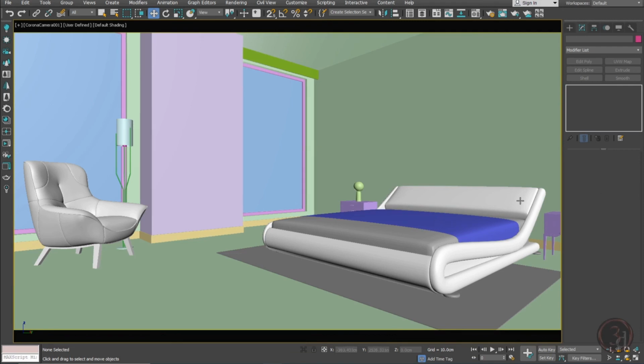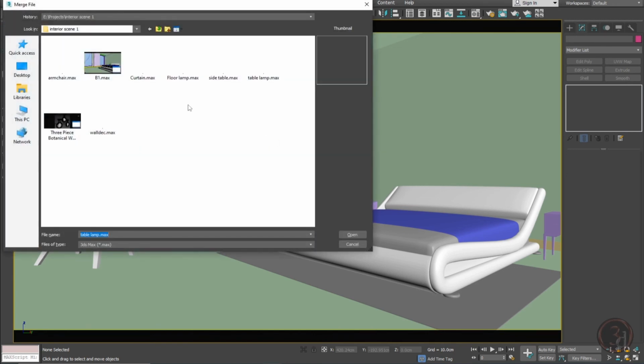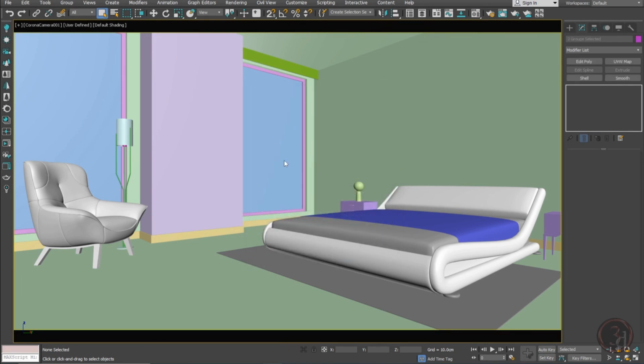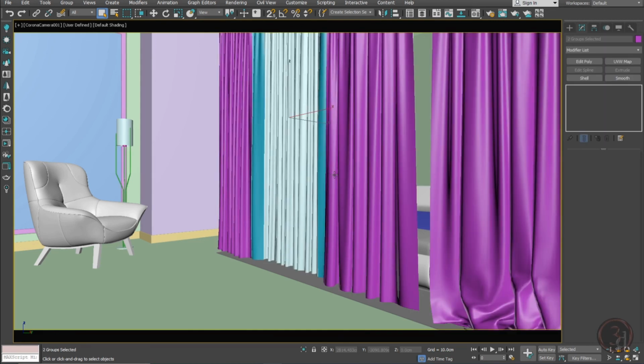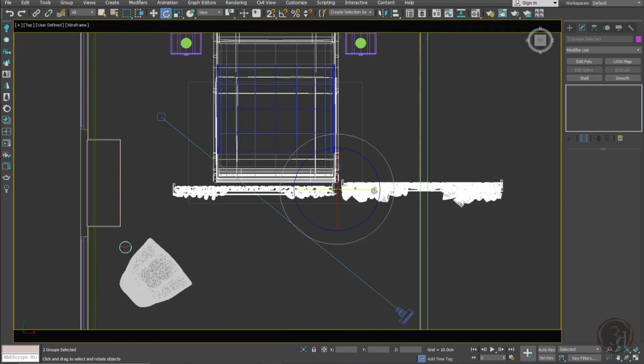Fine. So what else is remaining? What else is remaining is my side table, armchair, curtain, yes. So let's import the curtain. Okay, it's loading. Whoa, fine. So I can rotate it. Let me go to my plan view.